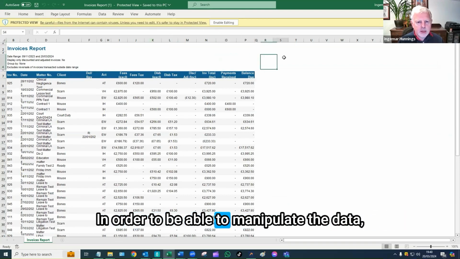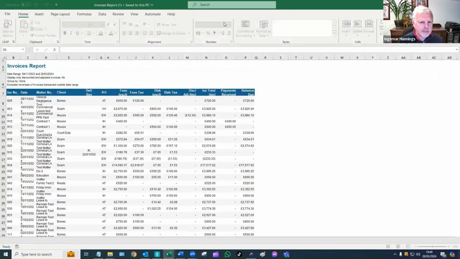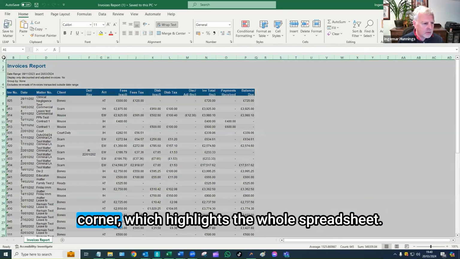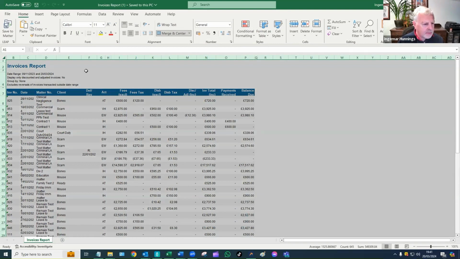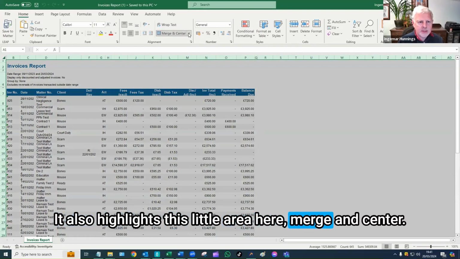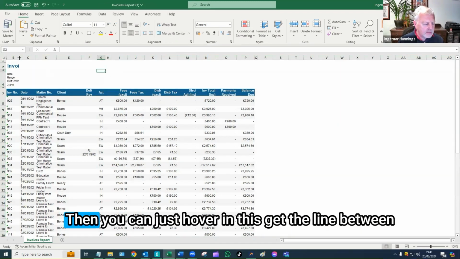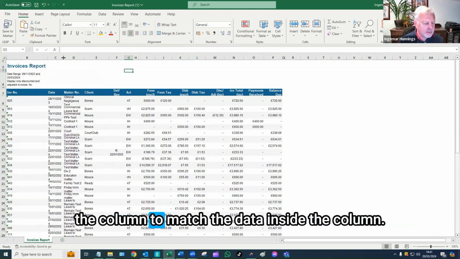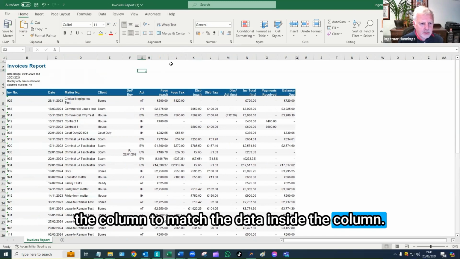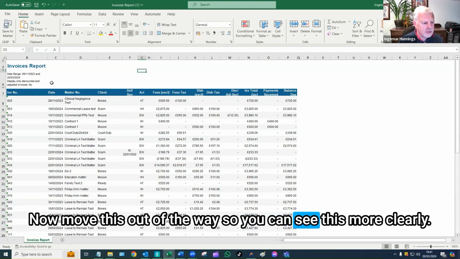In order to be able to manipulate the data, you need to enable editing at the top here, and then hit this little triangle in the top left-hand corner, which highlights the whole spreadsheet. Let's move me up and out of the way. Fine. It also highlights this little area here, merge and center. Hit the drop down to the right and unmerge the cells. Then you can just hover in this, get the line between the 2 columns here, double left click, and it resizes the column to match the data inside the column. Okay. This is really Excel training here. Now, this out of the way so you can see this more clearly.